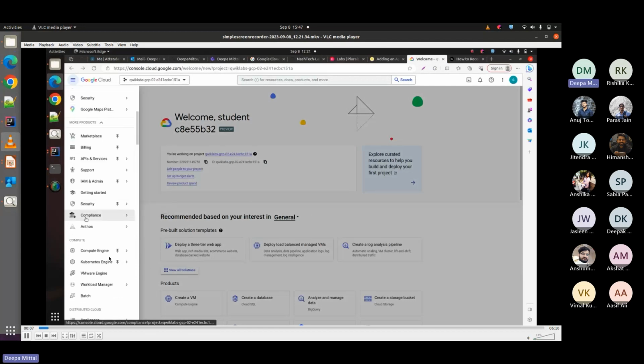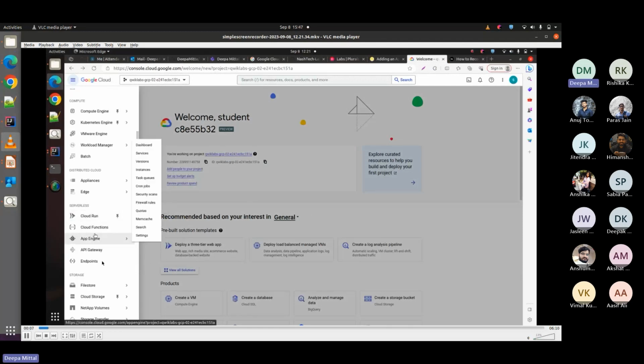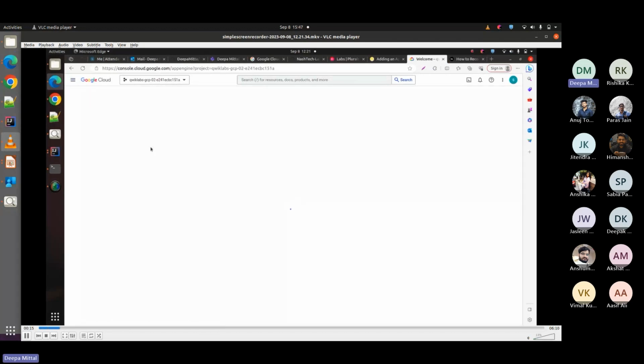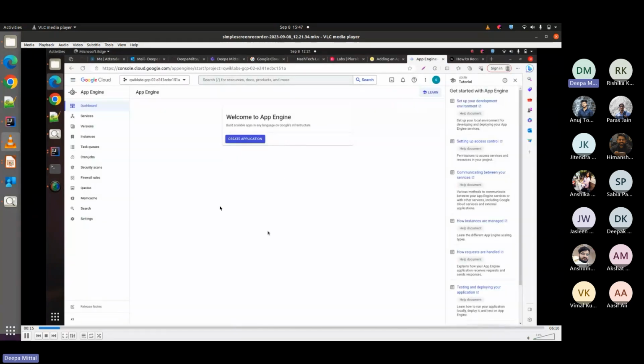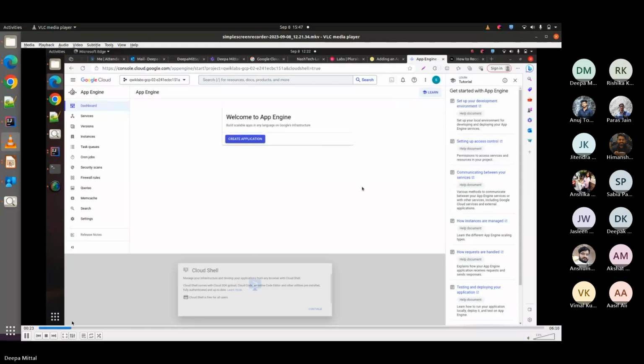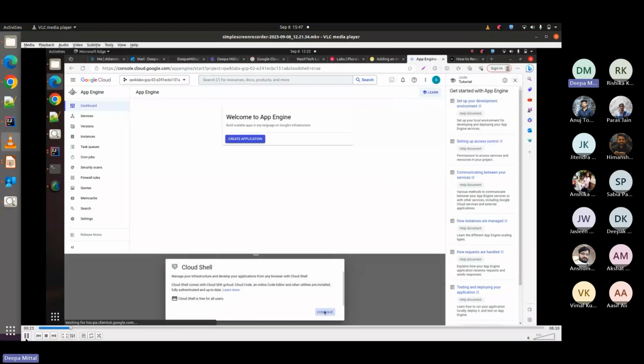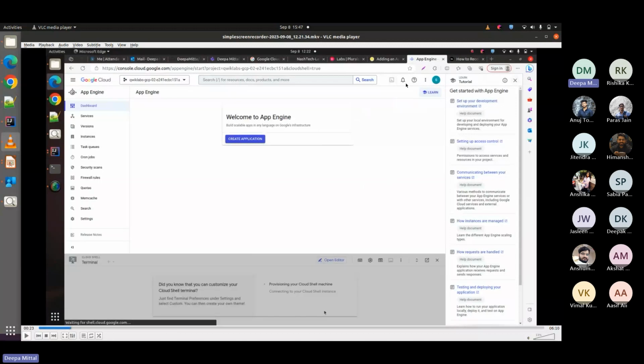Here, in the serverless, we are having the App Engine. In the dashboard, we can see the services, how many, but because there is no application, it will not be showing me any running services here. Now we have to click. So here, what I have done, I have just clicked on this shell. This is a Google Cloud Shell.